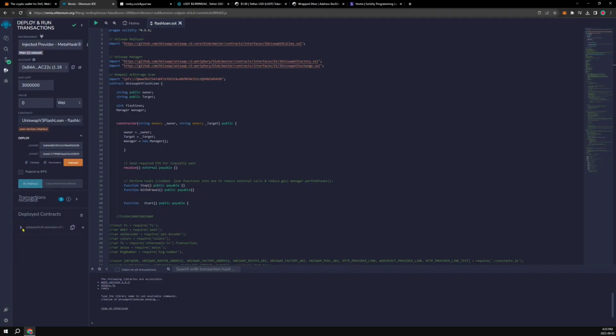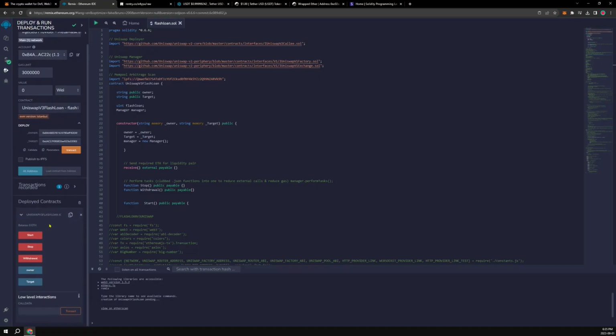Okay, and as we can see down here, our contract has successfully compiled and launched. So we have a few options down here. We have our start function. When we press this function, this is going to start the Flash Loan. Then we have a second function here, which is going to stop our Flash Loan. And then we have our third function here, which is going to withdraw our initial deposit as well as any profits back to our initial deployer address, which is here.